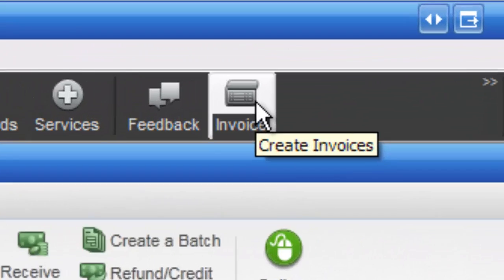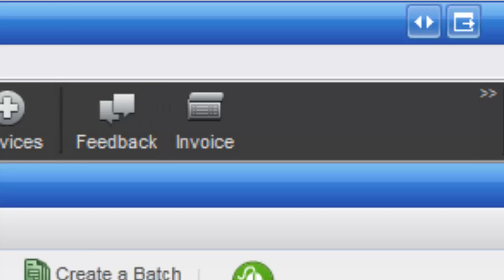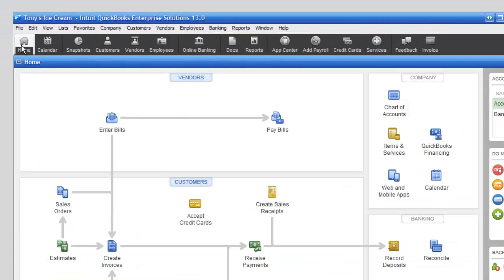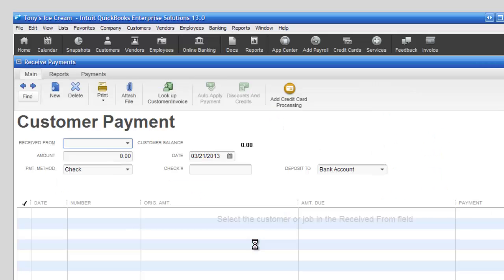There's the invoice. Next, I'm going to come back and go to the home area, which is this. So to get to this area, or the home screen, all I have to do is click on Home. Next, the next step is Receive Payments. So I'm going to click on Receive Payments. And let's assume we created an invoice. Now the payment comes in. And again, I have my invoice.